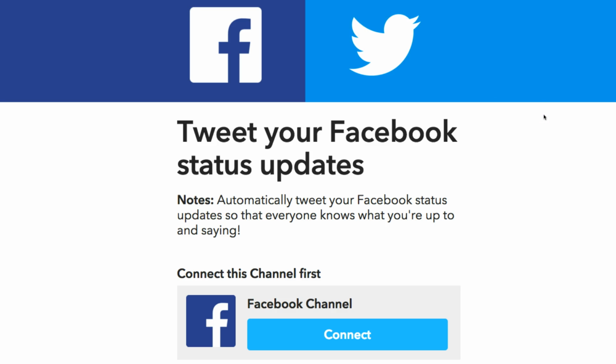Now, you can see how this would be powerful, because what this is essentially doing is making it so that you only have to update one network at a time, and it's going to update a secondary network for you. This saves your team time so that you don't have to log in separately to both Facebook and Twitter. All you would have to do is post to Facebook, and then you're also going to update your Twitter.